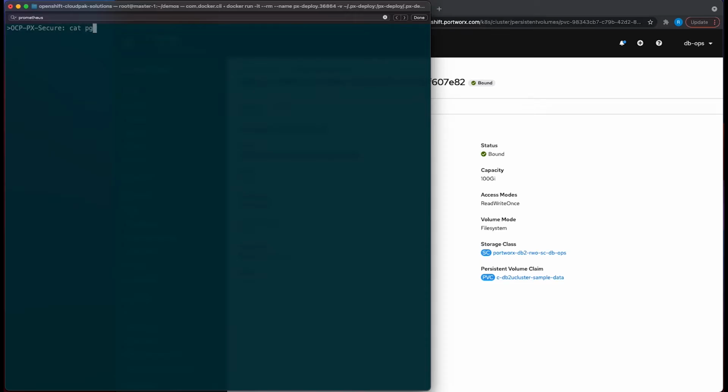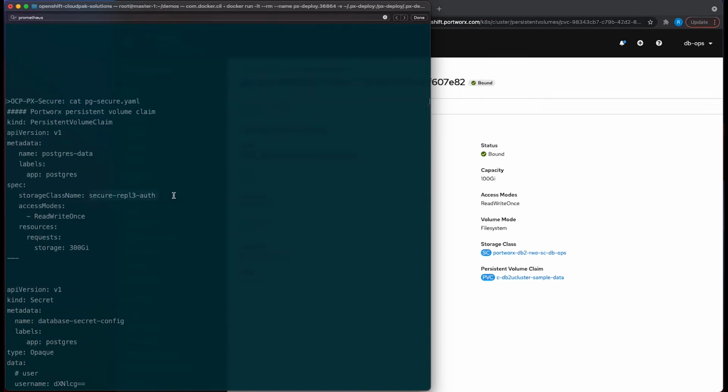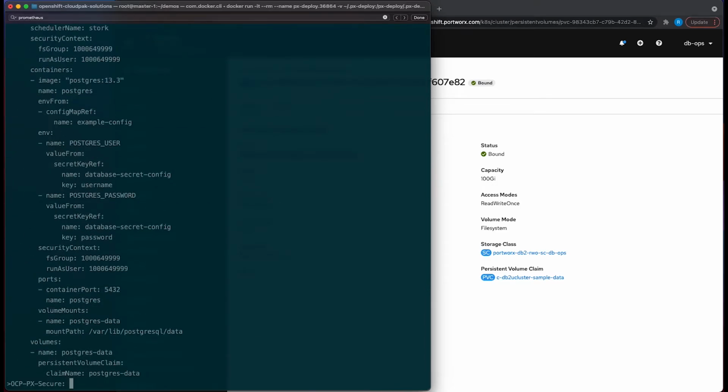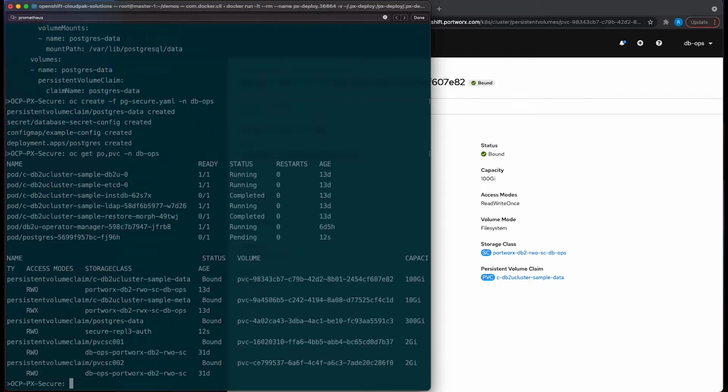So now let's look at an example of encryption, another added benefit of PX Secure. So this uses the PX Secure REPL 3 storage class, and this will create a Postgres data volume, a secret, a config map, and deployment of Postgres itself. Postgres will create a volume as well as the deployment and come up in just a second.